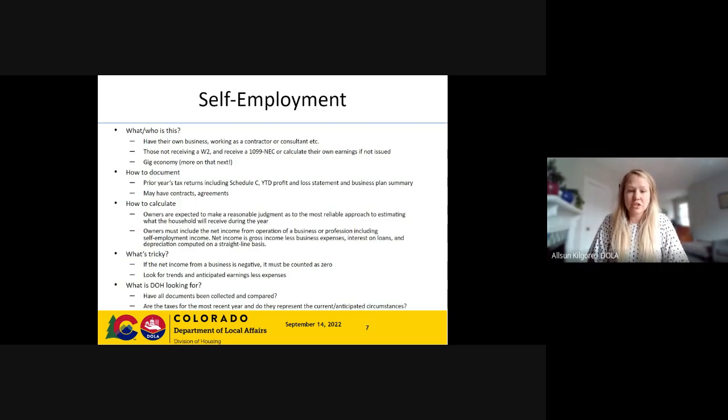And the things that DOH is looking for when we come up to monitor a file of somebody that might be self-employed or have self-employment income is, have all of the documents been collected and compared? So are you collecting the tax returns, that business plan statement, as well as the profit and loss statement, and really looking at them in a comprehensive manner? So not just taking the first one they happen to submit and using that for the file, really making a comprehensive evaluation on that.